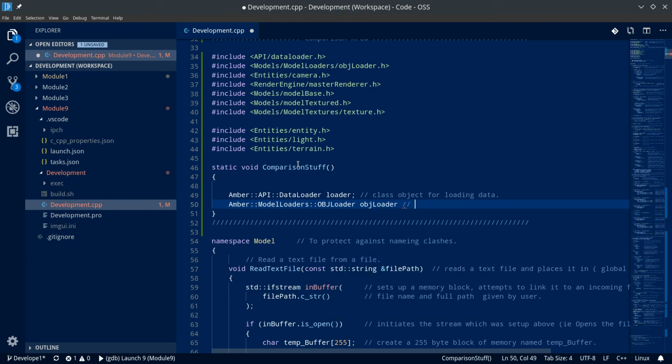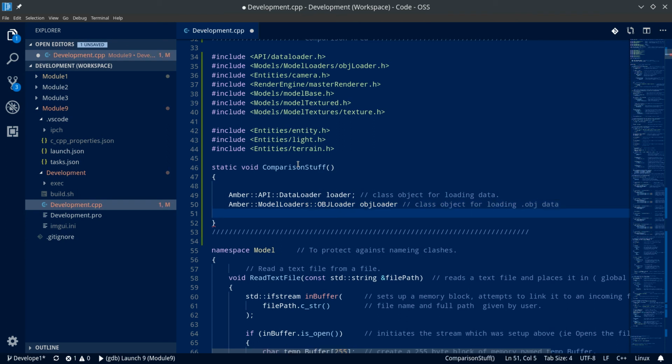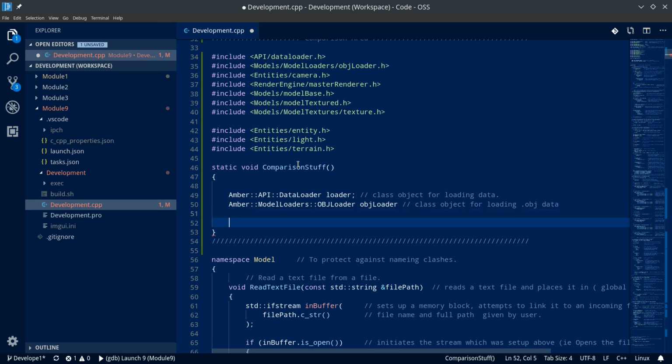And this class object for loading .obj data. So that's what that one does. Do we need any more? Yeah, go on.